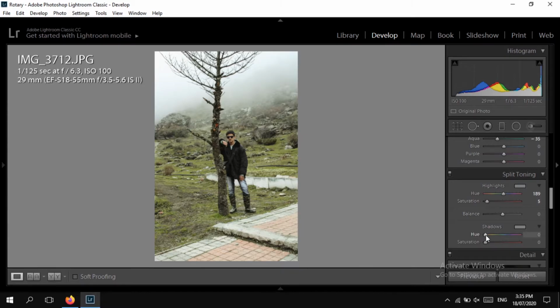And then we are going to again press Alt and adjust the shadows. We want shadows to be greener. So I will get it up to a yellowish green, which is 86, and leave it, and again increase the saturation up to 15. Now it looks better.